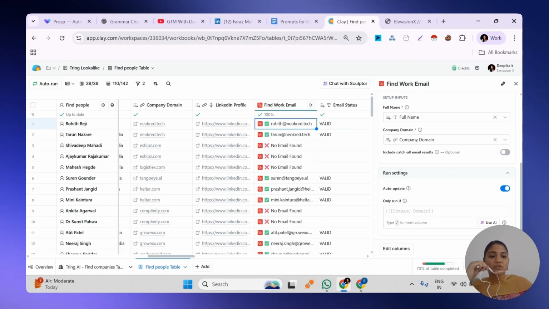And make sure of one more thing: whenever you do enrichment, just click save and don't run. It will save a lot of credits. Manually run just the first 5 or 10 rows, and if the output is clean and correct, you can run all rows using this one enrichment.